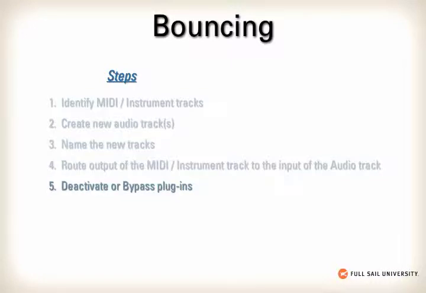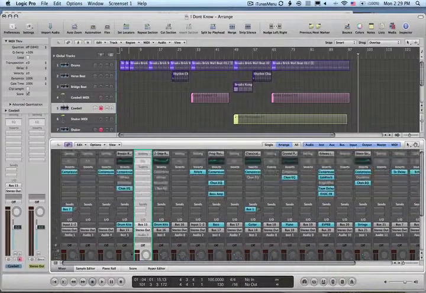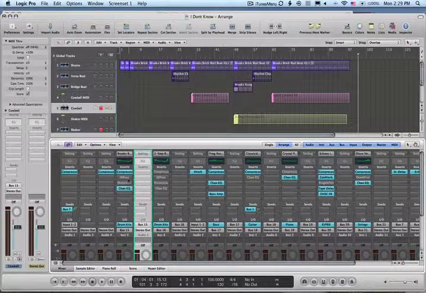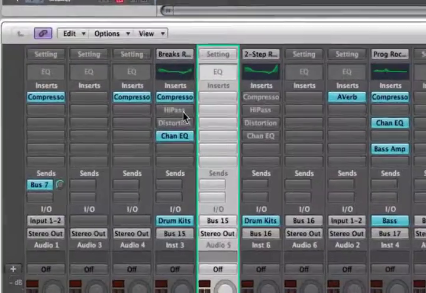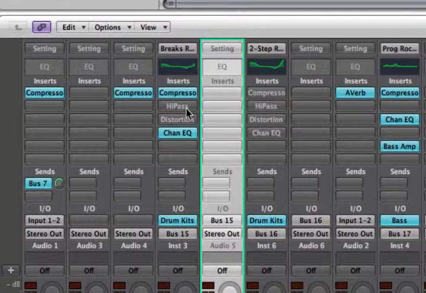The next step is to bypass any processing on the instrument track. At this stage, the goal is to bounce the dry sound, meaning just the instrument. You don't want to lock yourself into processing that you may want to change when you get to the mixing stage. This Cowbell MIDI track is a good example. If we were to record the compressed signal, we could not uncompress later. So the plugins need to be bypassed or deactivated while we do the bounce.